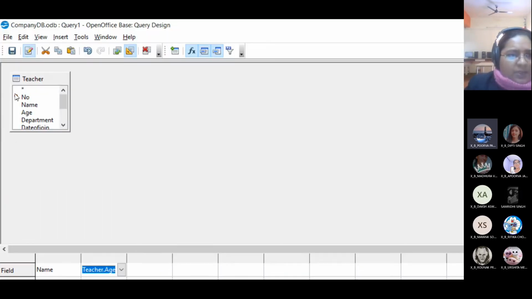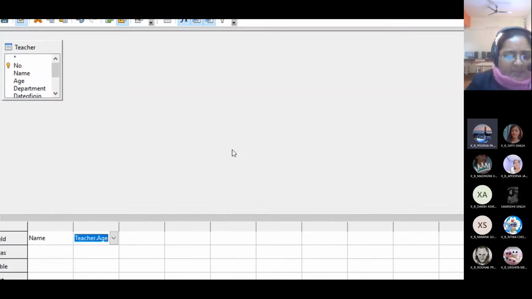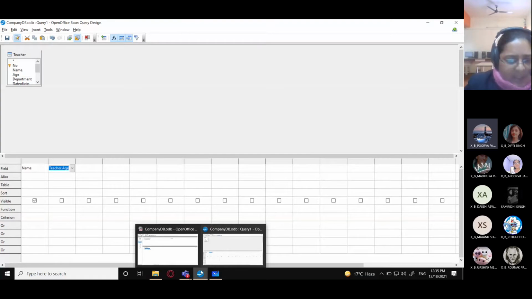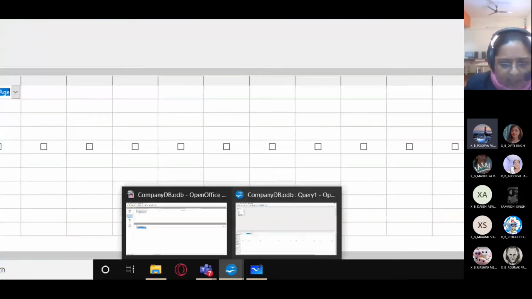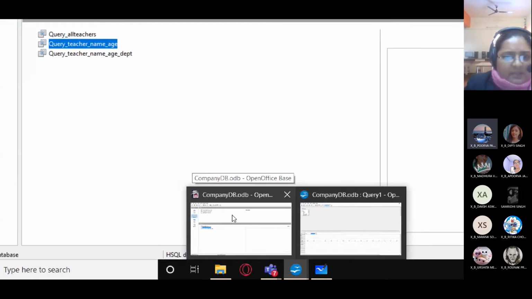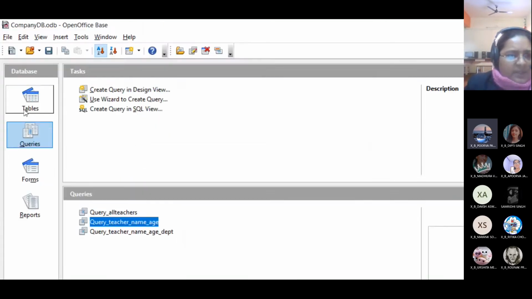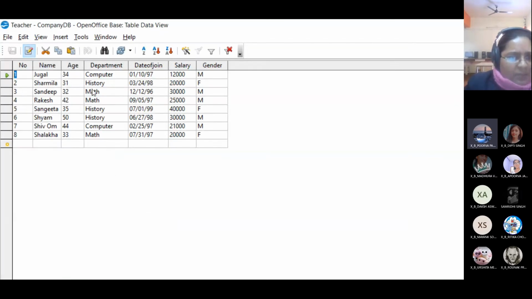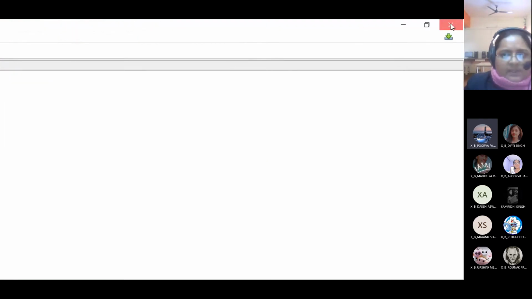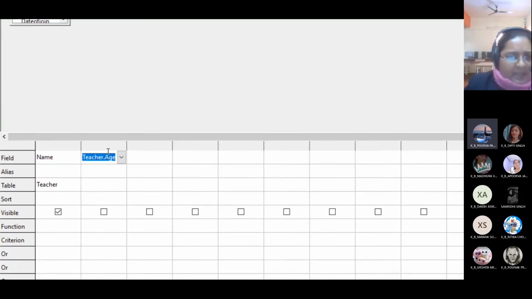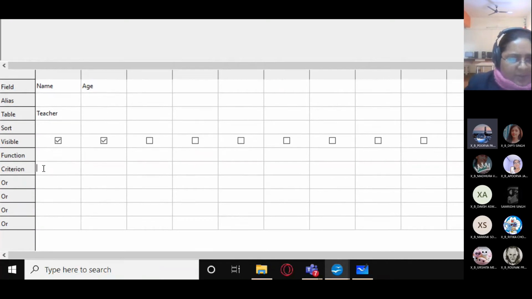For that, I need to first check what is there in my table. So I'll quickly go back to my table. You can easily go back to your table by going to the taskbar, and you can see two different windows. This is the query window and this is the main database window. So go back to the database window, click on tables, click on teacher, and you can see what is the name for math department? MATH, math. Close this, come back to your query window, and here I'm going to go to the criterion option.